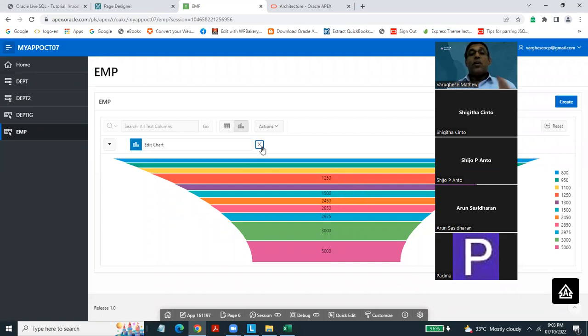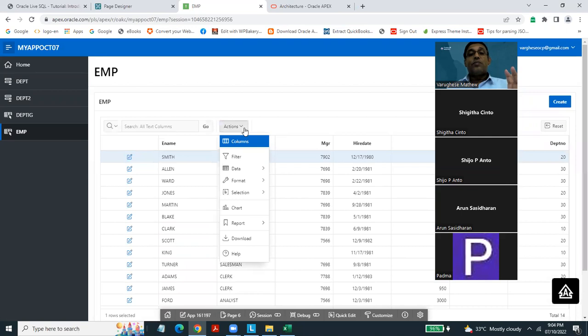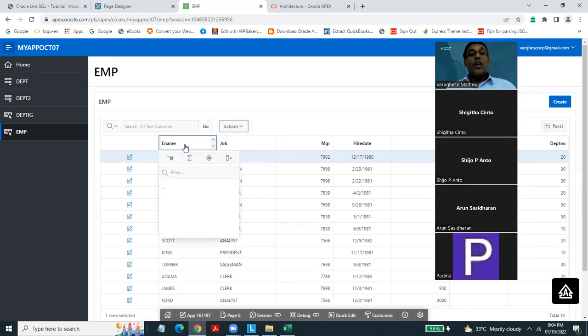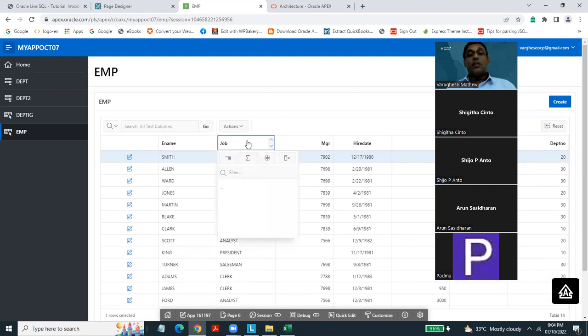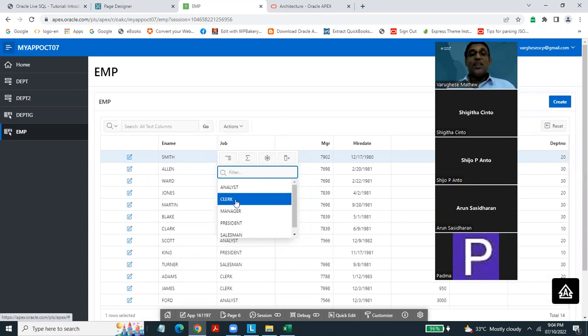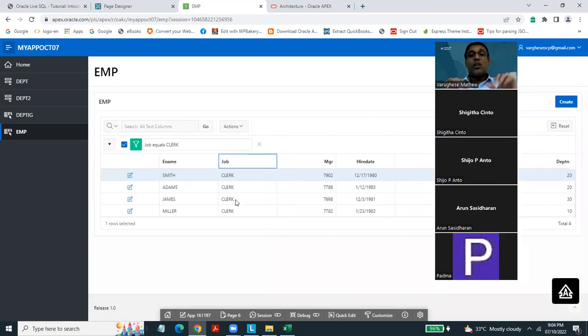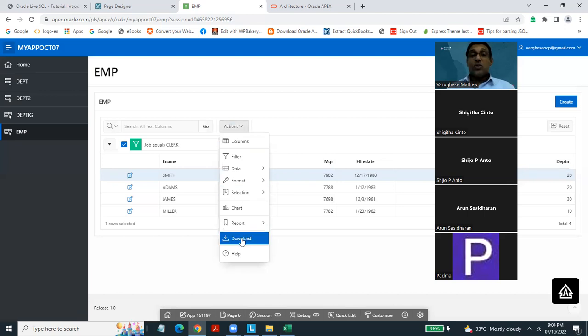And at the same time, one more thing: in the actions, if you go to the filter, as I told you, every column has a filter. Suppose you wanted to list out all the managers in SQL, you would be writing select star from employee where job is equal to manager. So you can just click on clerk or manager. It will give you a sort and sorting, and that sorting you want, you can download also. It's very simple. You don't need to do any exercise for this.